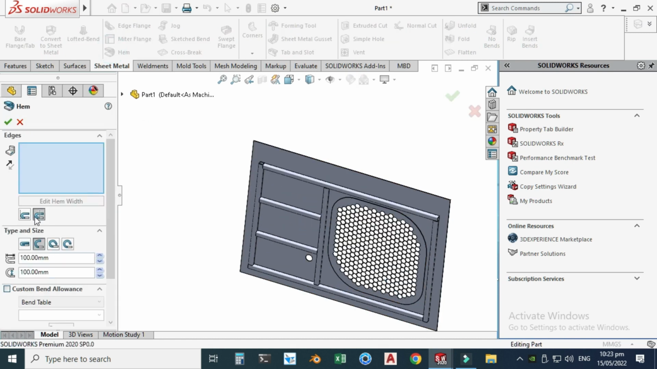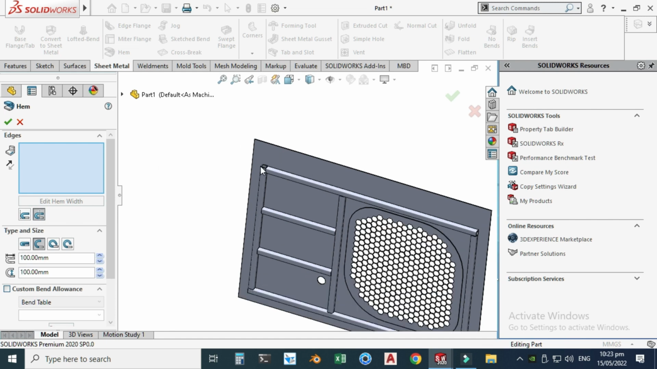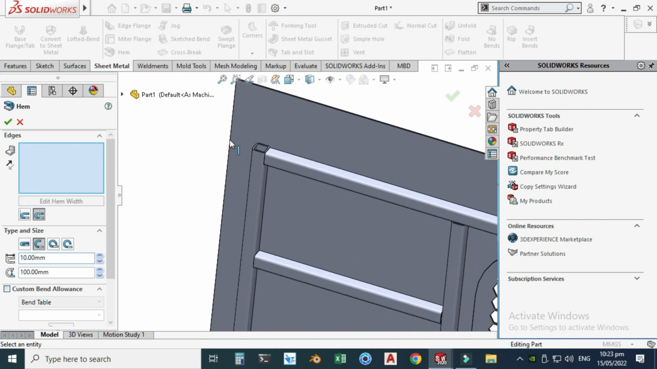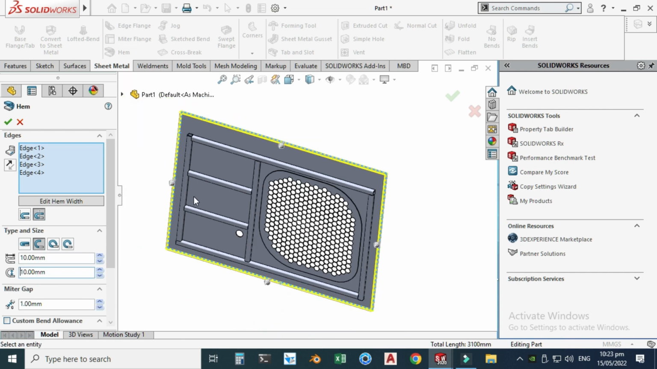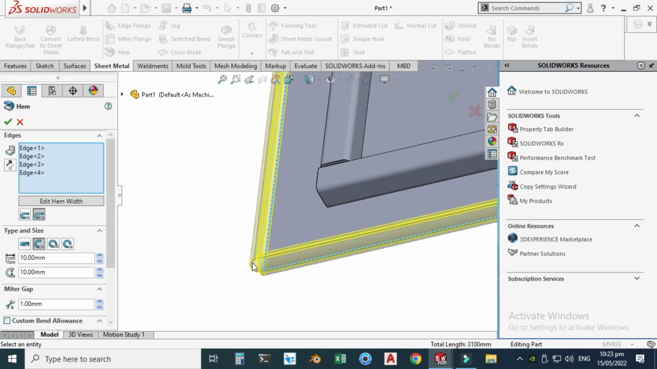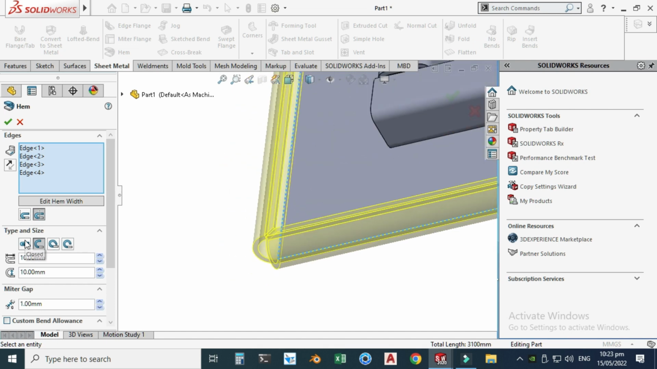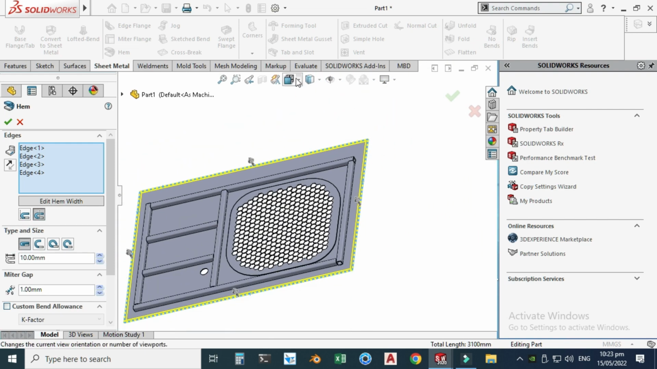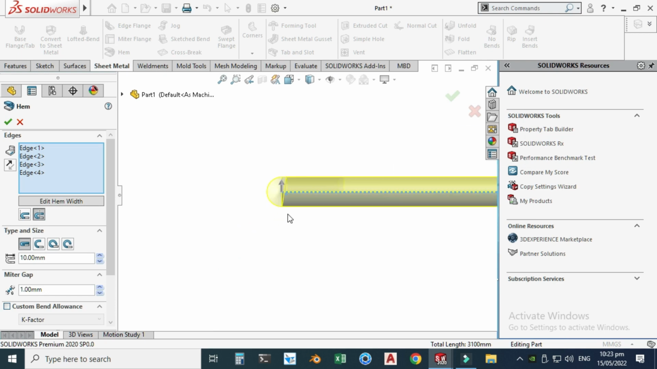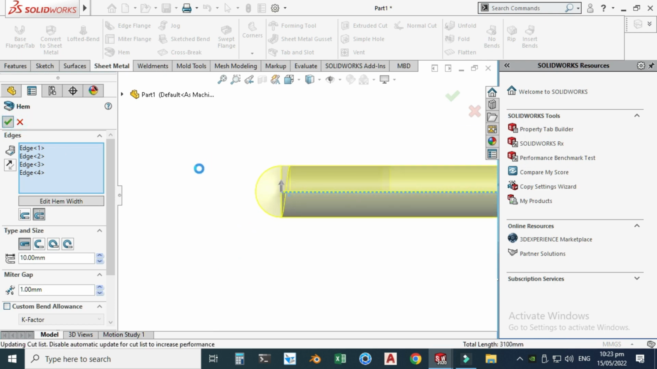Let's go to here, hem, and I will be creating a hem on these 4 edges. So let's change this length to 10 mm, and select this edge, select this edge, select this edge, and select this edge. I will change this gap to 10 mm as well, and now you can see the preview of the hem. Let's change this to closed hem. Okay, now you can see the preview of the hem.